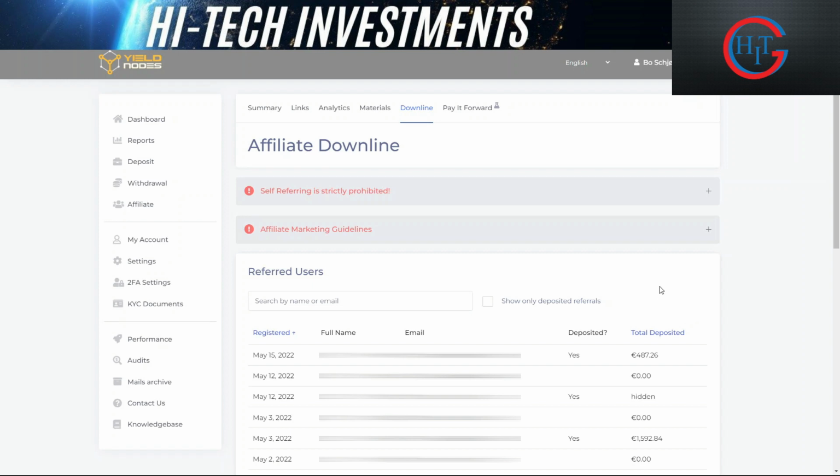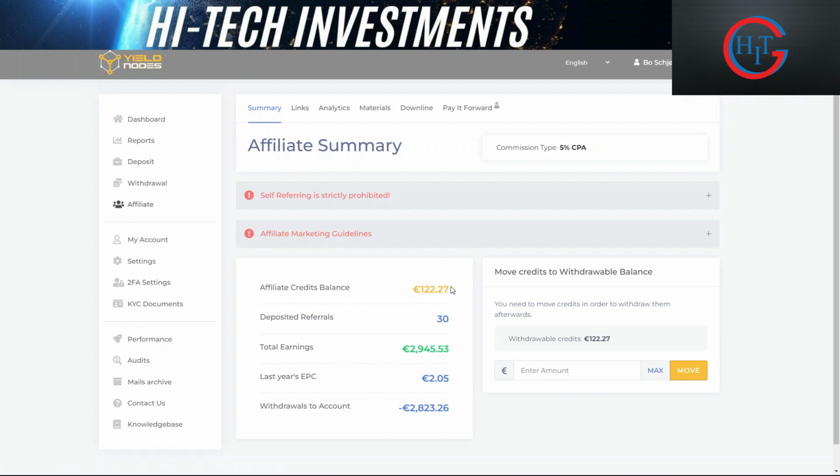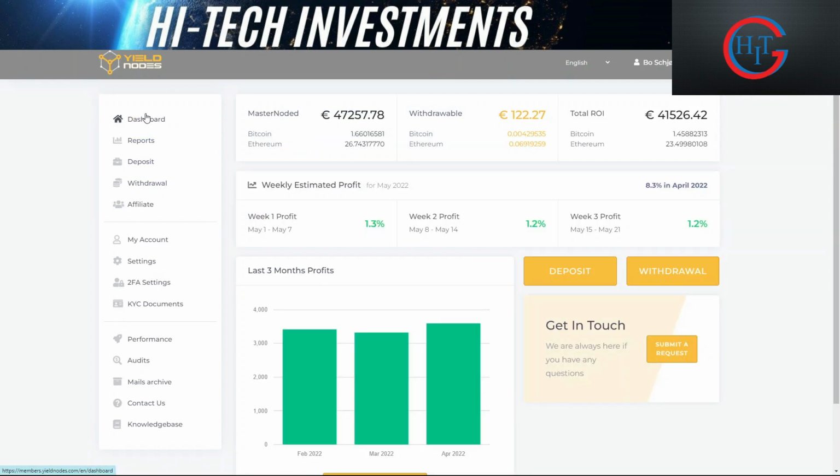So now let's go back and have a look exactly at how you move the money around. So we go to summary here. We have the credit for the withdrawal balance, and in this particular case we want to move everything. Otherwise you simply type it in, or you click max, and then you click on the move side. You will now see that it has been moved. This is 0, and if we just go back to the dashboard up here, you will now see that the withdrawal balance is now 122.27.